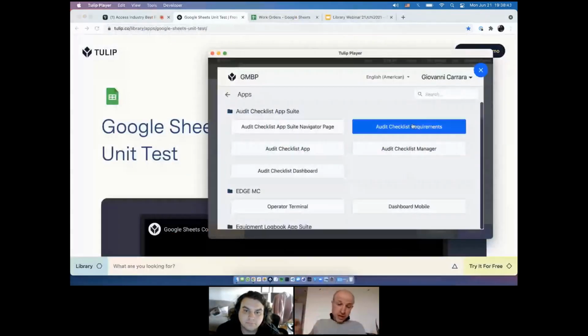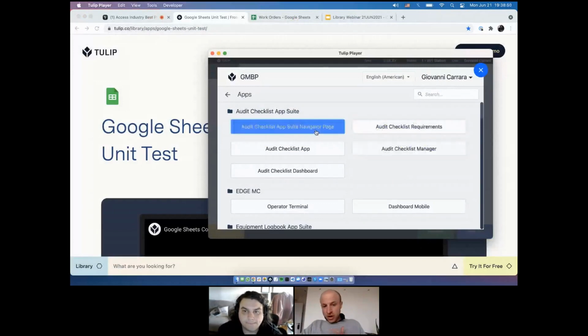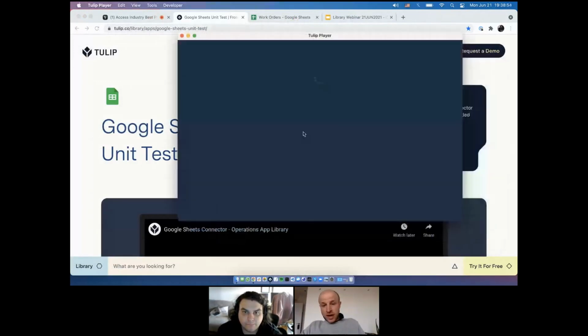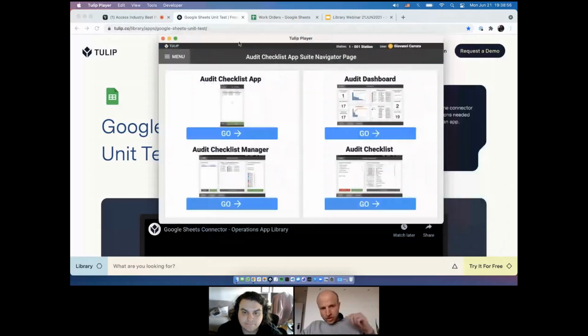Good. So now the other demo that we wanted to showcase is an app suite, specifically the audit checklist app suite. If I open it up, if you remember from earlier when Josh was sharing his screen, the 4 apps that are within the audit checklist, you can see them here. Once you install the entire suite, it comes with the whole package of these 4 apps, everything you need to start doing audits in your operations.